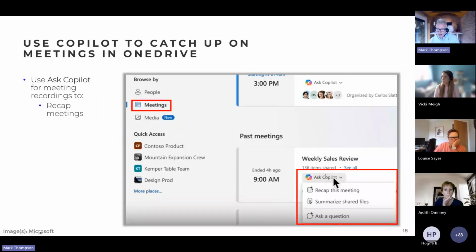Now, if you look here, there's a new button. I checked just before the session. I don't have this yet. This new button here, Ask Copilot. So recap the meeting for me. Summarize any shared files. How about summarizing those shared files without you having to open them? So you get a quick overview of the meeting, what was shared. You can generate meeting notes in there.